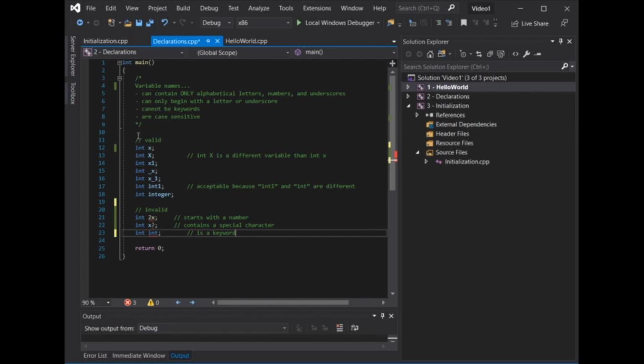Also, even though this is just for ints, these rules apply for any data type. So if I wanted to create a double, which is a type of decimal, like 2.4, and I were to replace int with double, all of these names would have the same application. These would all work and these wouldn't. But yeah, that sums up declarations and variable names.